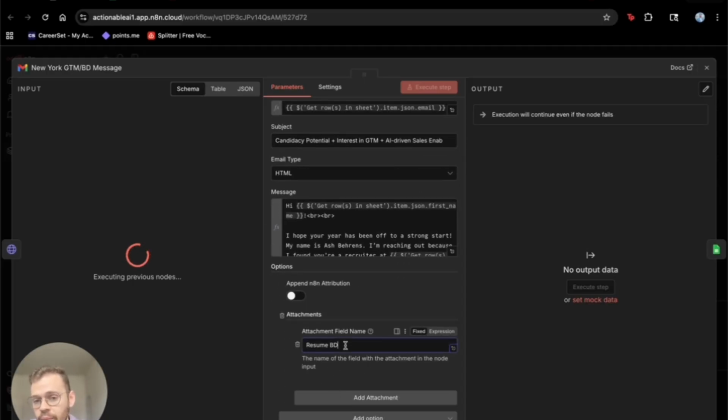and you can see I'm referring to the attachment based off of what I said in the HTTP node. You're going to have this binary value that shows up on the top here, and that's where you're going to want to be able to pull the attachment. It's not going to sit under schema, table, or JSON. It's going to have this fourth value, and you're basically just going to add the name directly, and it'll know how to refer to that.